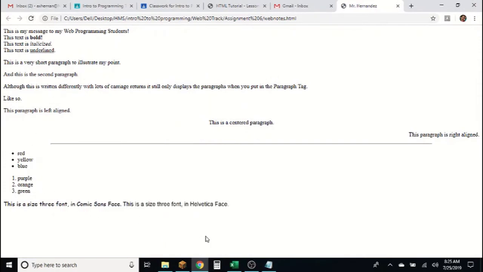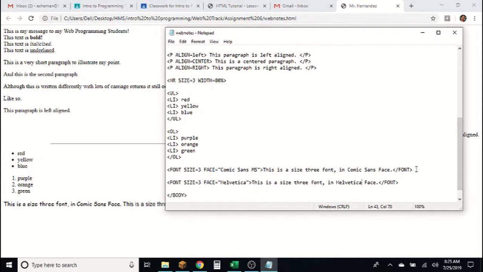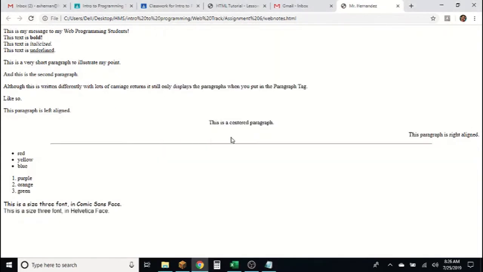Now, what did I forget? I forgot the line break. You do need a line break for each new line now, because this is just messing with the font. So make sure, and I'm going to add one here because I don't want to have to do it later. Just add a line break at the end of every line that's not a paragraph or ordered list, or list period. So now here we go. I did that correctly, right?